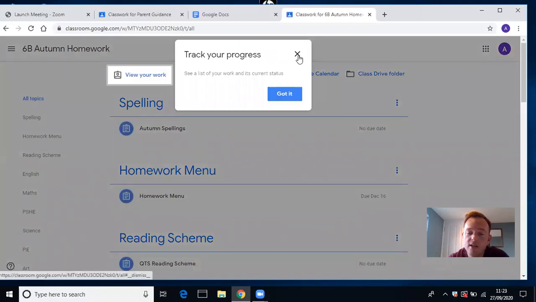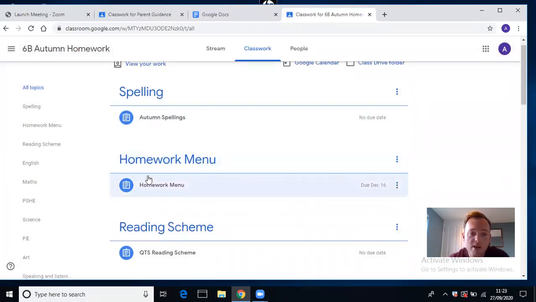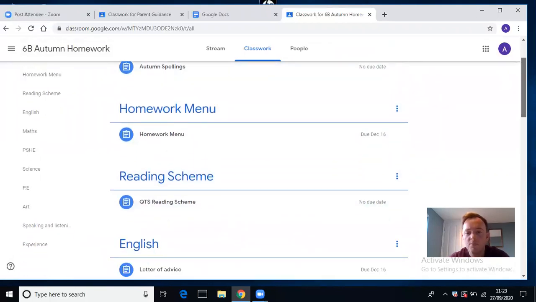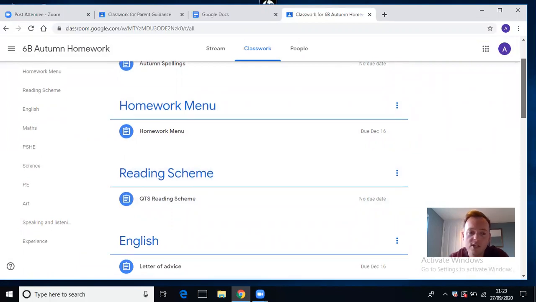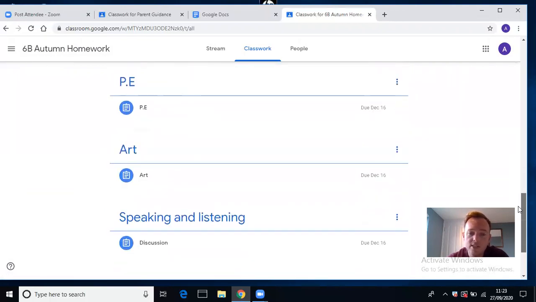Classwork is where all of the homework is posted, and you can see here that there is the homework menu. The Year 6 teacher has uploaded the spellings and the books from the reading scheme, because in Year 6 we don't have reading records, and each subject has been given a topic title, and within that is the homework that needs to be completed.